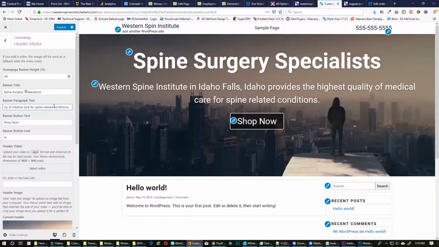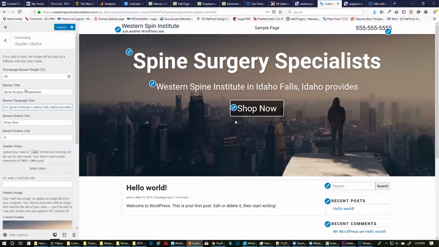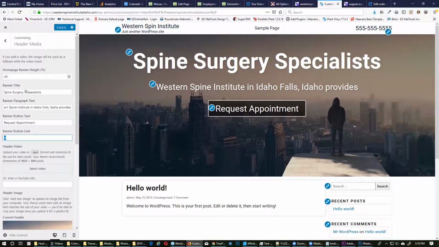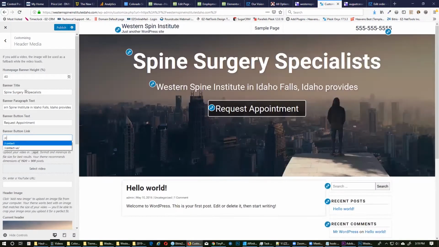And then we can put in some text. It's very simple. Maybe put something shorter than that if you wanted to. But the idea is you can put in whatever text you need to here. Then you can easily change the button from Shop Now to Request Appointment. And then you can make it go to any page you need to, like Contact. Maybe Contact's good. There we go. So that's how you change the content of this banner here.